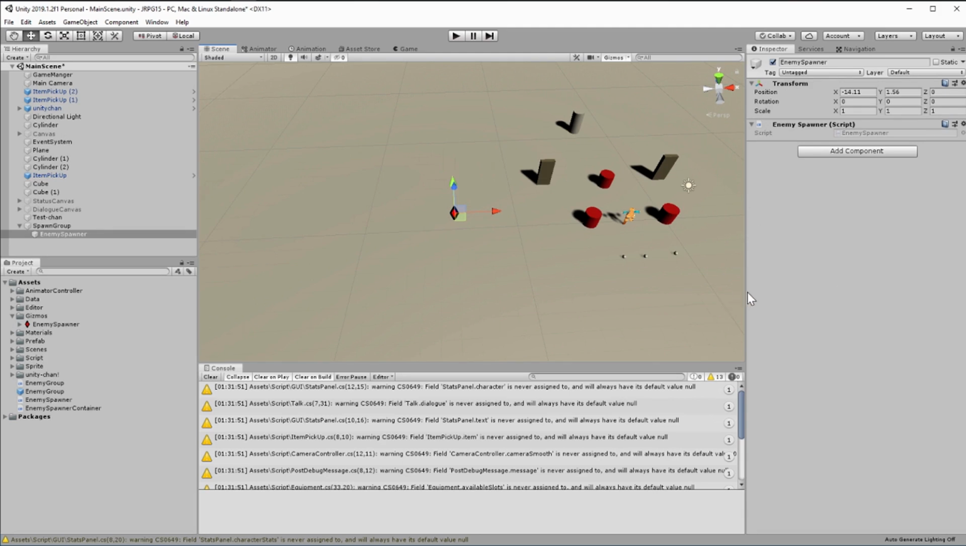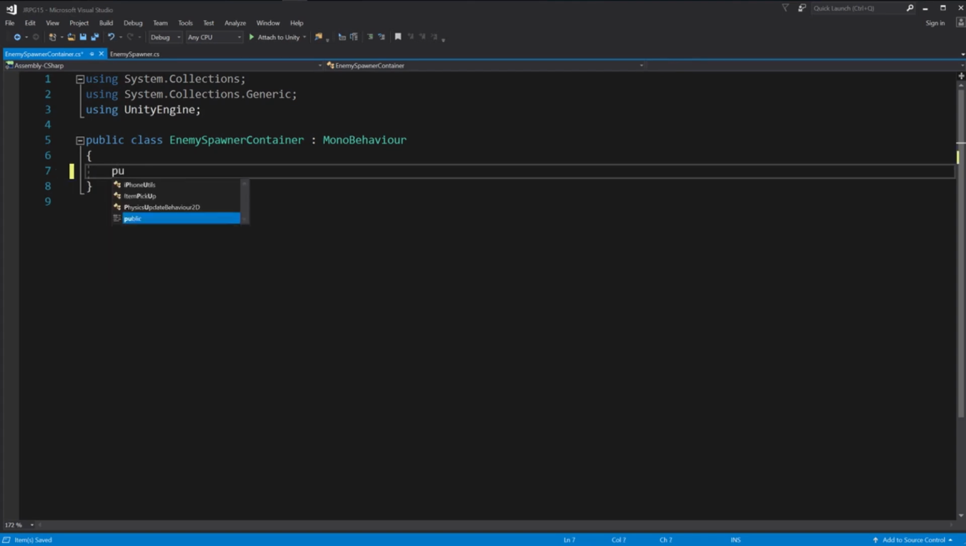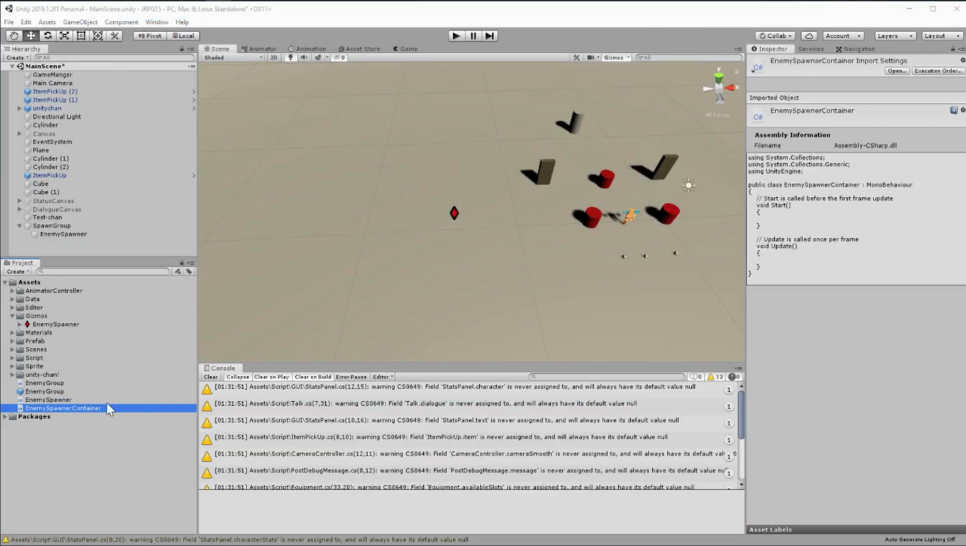Okay, good. So the enemy spawner script will be doing the simple job of spawning wandering enemy groups on the map, while the enemy spawner container will contain settings for the spawners. So open enemy spawner container and let's define a public variable called enemy group prefab. This variable will contain the prefab of the enemy group you want to spawn on the map. This is useful if you want to spawn a variety of different looking enemy groups on the world map. For example, for guards you will use a metal armored guy, and for animals wolves or something.